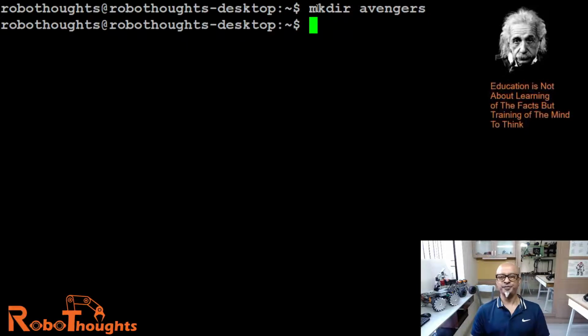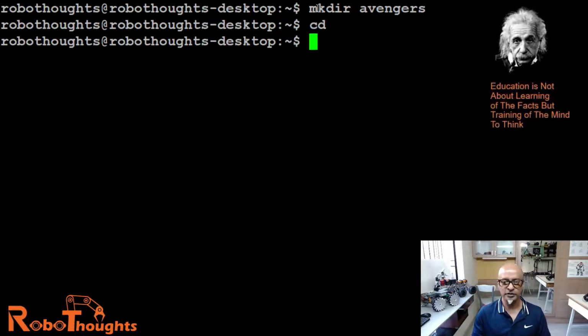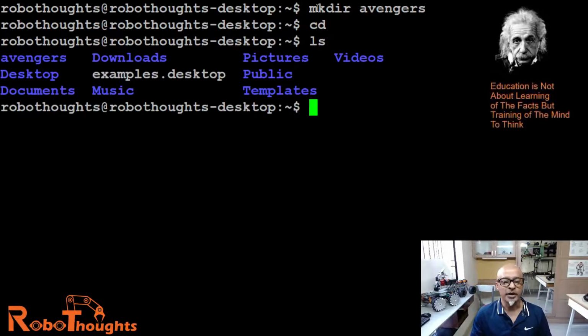Okay, now let's say cd, which stands for change directory. Now let's say ls, that is to list what is inside this directory, ls. Wow, can you see that? The blue color Avengers right on the top. Can you see it here? So you had just created a directory called Avengers.